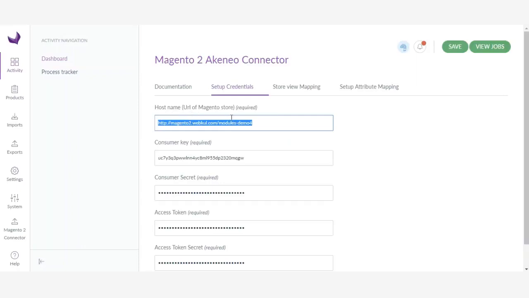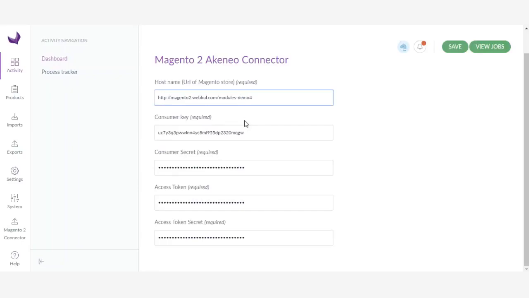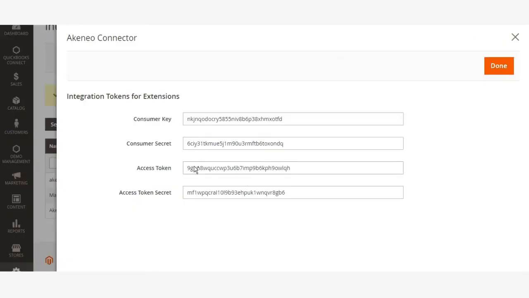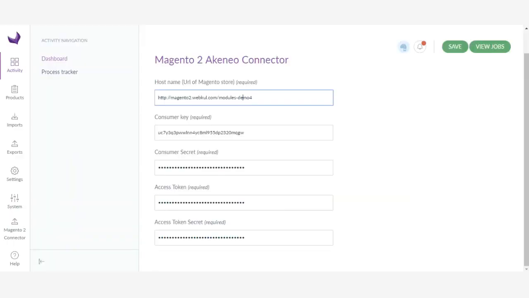Host name, basically you have to enter your Magento store URL, and then you need to enter consumer key, consumer secret, access token, access token secret, which you have created here. So after you have copied everything, just simply click save and you are good to go.